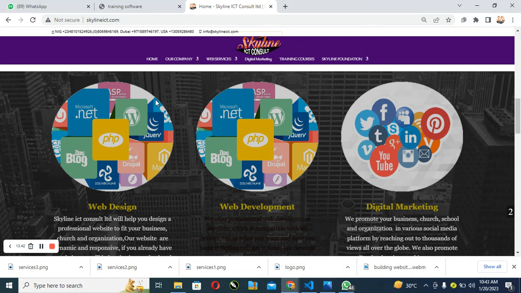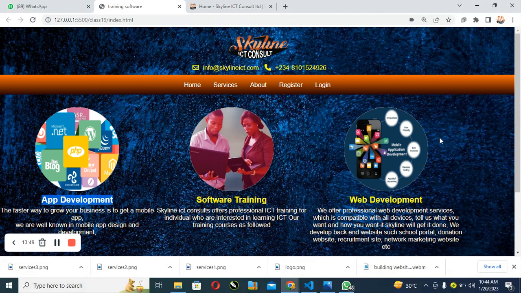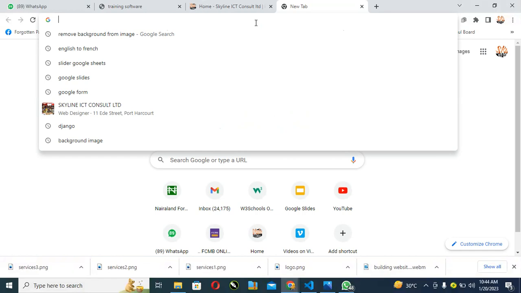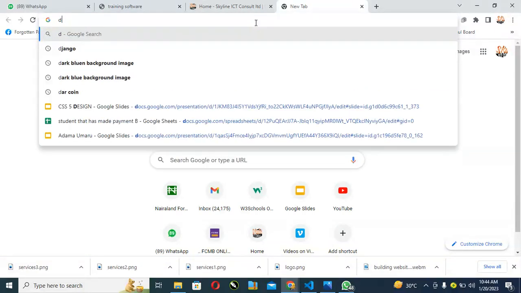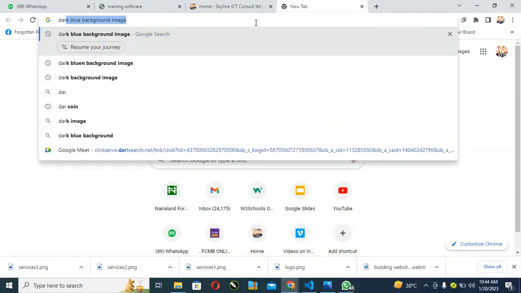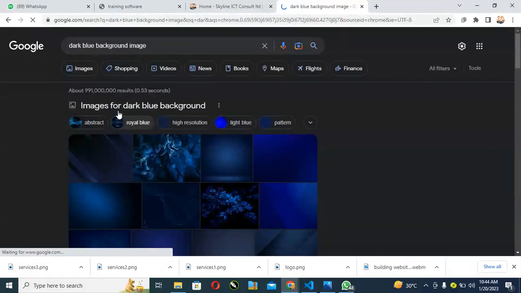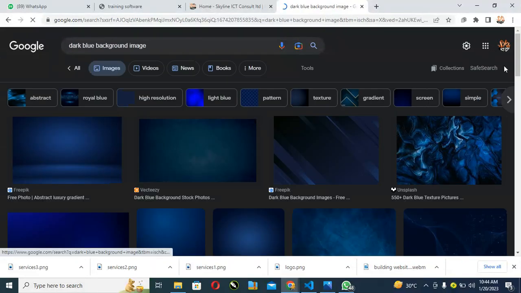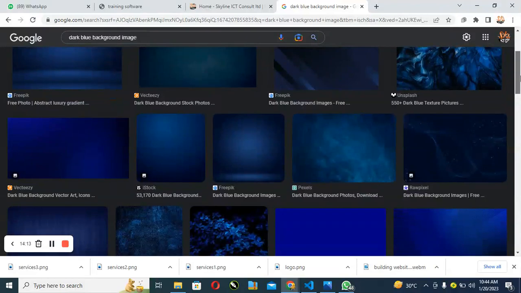Now let's move ahead. The next thing we are going to be doing is to get a dark background. So if you look at it, we have this kind of background. I'm not going to be using the same background, I'm using a different background entirely. So I'll come to Google and say dark blue background. You can Google blue background. If you can't see that blue, you can use other shades of blue. You know what blue is all about, so I don't want to go further.